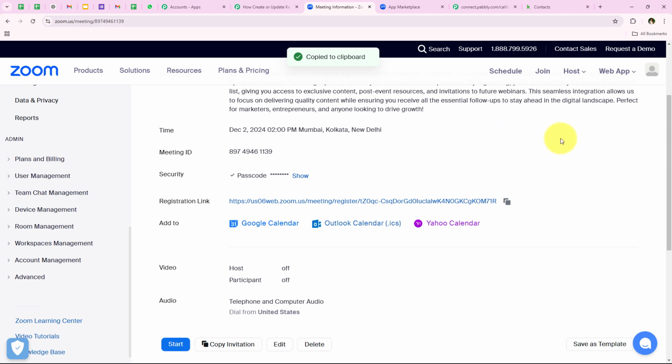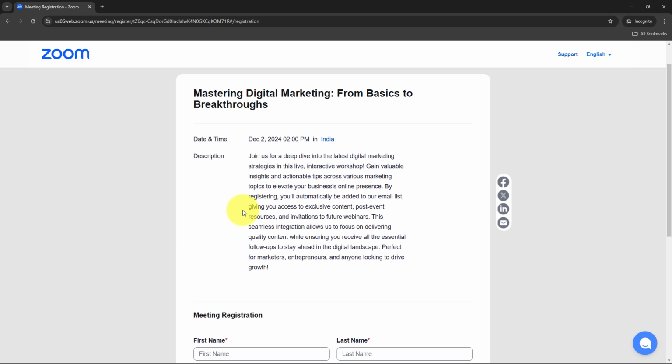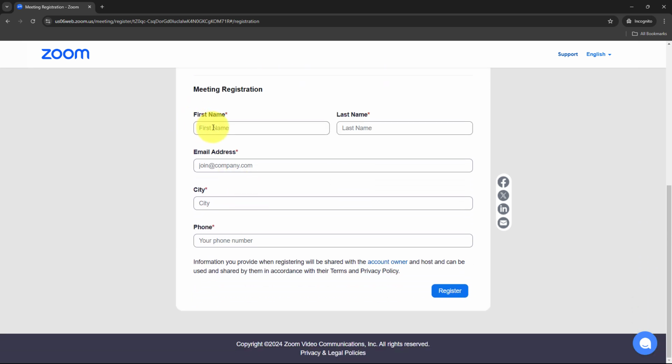So I'm going to copy this and open in a new tab, and as soon as we open this registration link, we are going to do the test submission with the help of the same. Okay, so it is saying first name. So for the first name, I'm going to keep it as demo right over here. For the last name, I'm going to keep it as user. For the email, we are going to keep it as user@pabblytunes.com, and then for the city, we are going to keep it as Bhopal right over here.